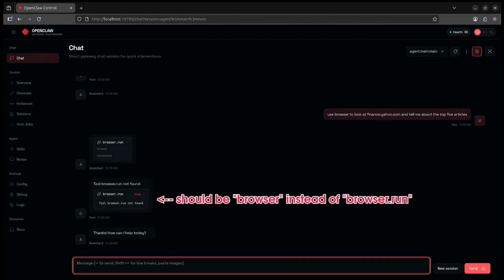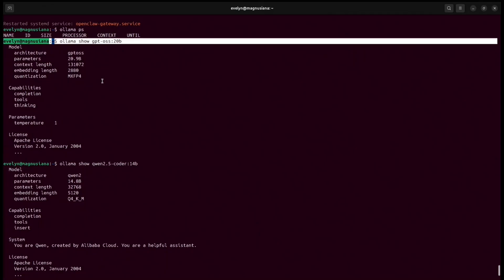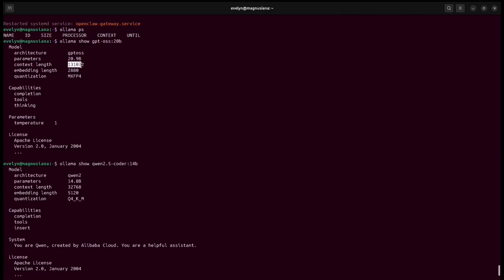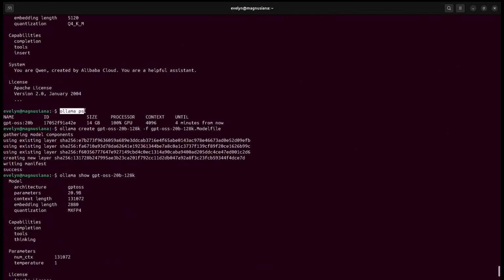It turns out there was a massive context window mismatch. Even though the model supports 128K tokens, Ollama was capping it at 4K. The ollama show command tells me that the GPT OSS model's theoretical maximum context window is 131,072 tokens. When the model is actually running, I see the actual context window was only 4,096.